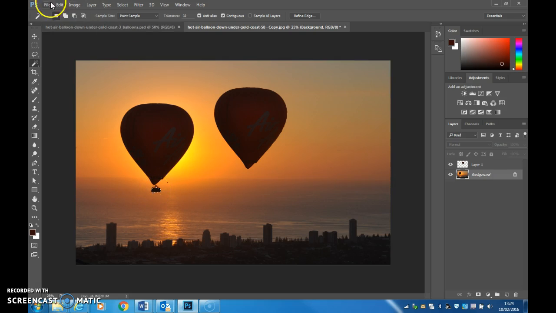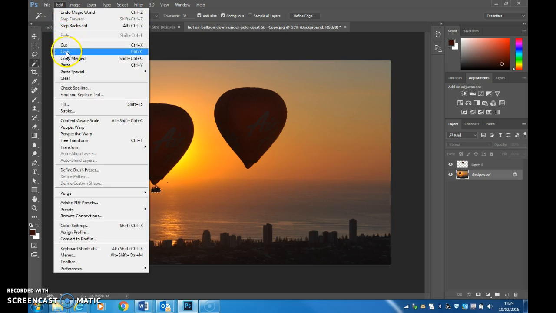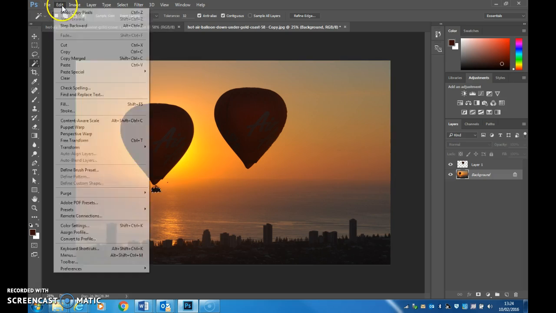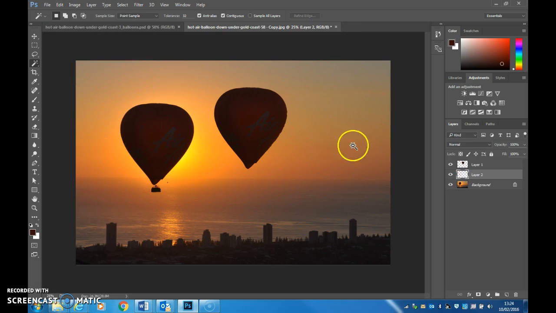Okay, so I'm going to do the same thing again. I'm going to copy and I'm going to paste. There you go. You've got another layer with that in there, and if we now move that across, it tries to help you line it up, but I'm going to drop it about there.